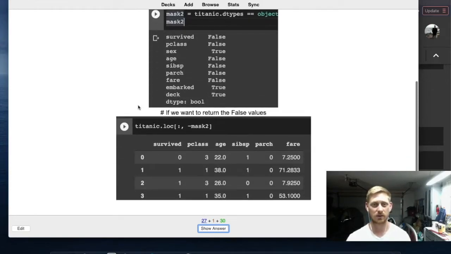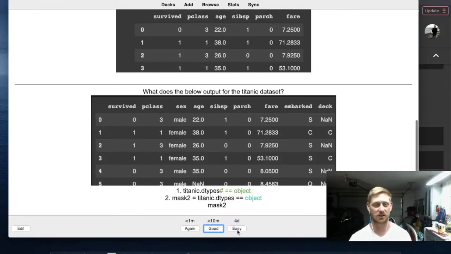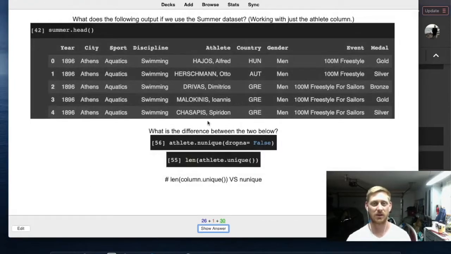What is this doing? So this is an answer to one of the other questions, and because of that, I'm just going to click easy. But that was really good. It would have been a good question if it showed us the question first. So what does the following output do?